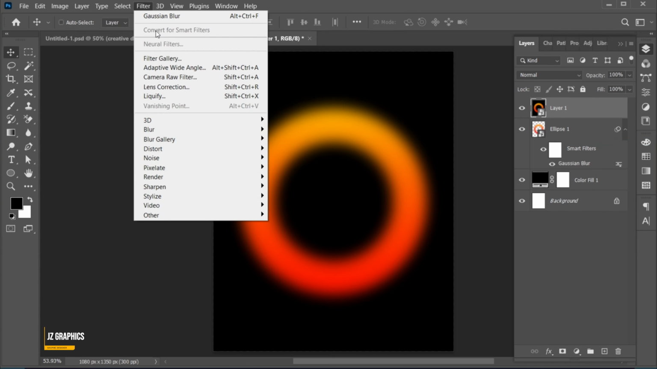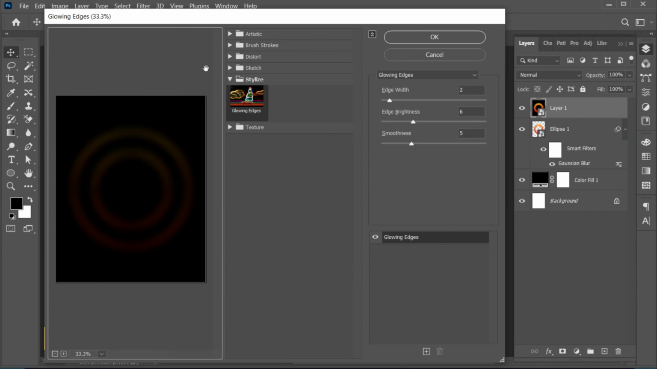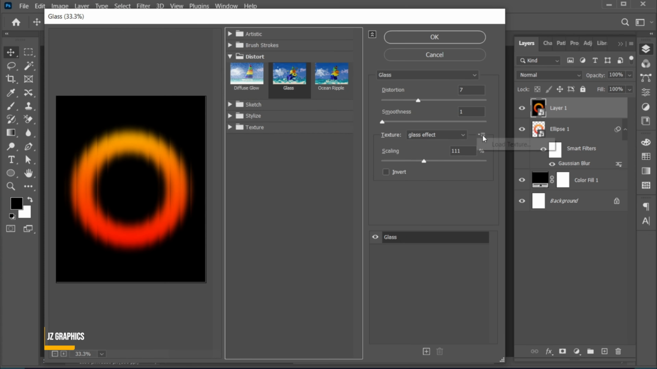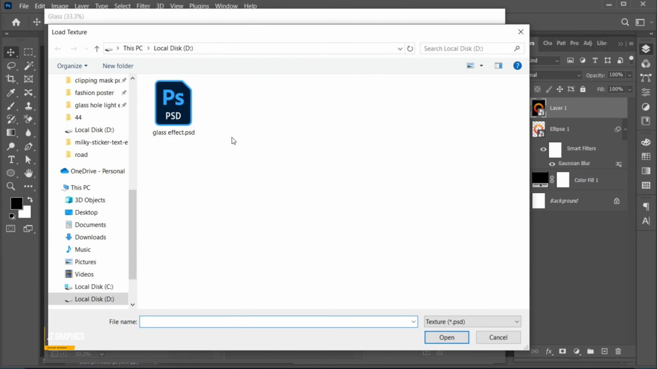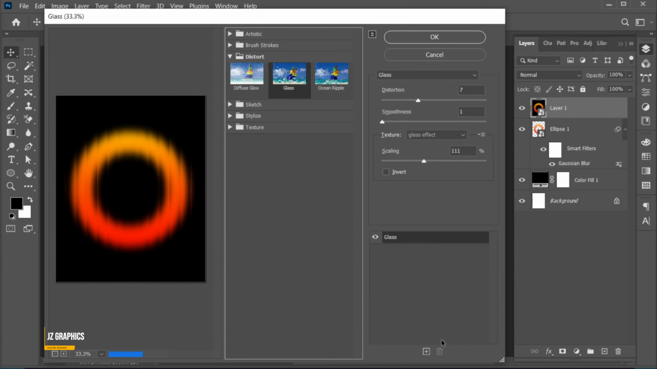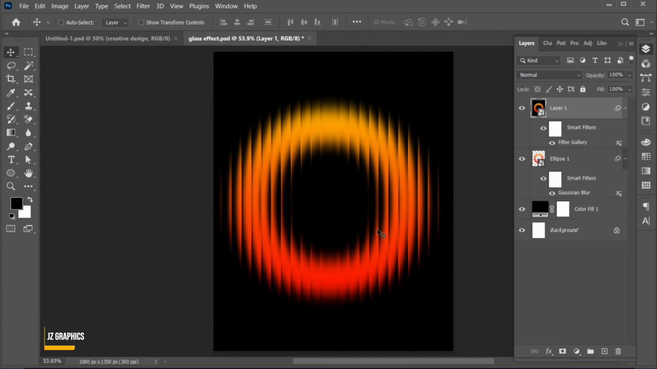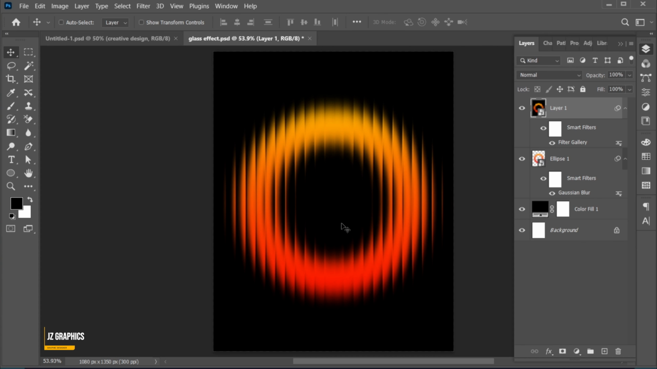Go to the Filter menu and Filter Gallery. Select the glass filter. Load the texture, select the previously saved file and click on Open. Adjust its settings. Follow my text settings.